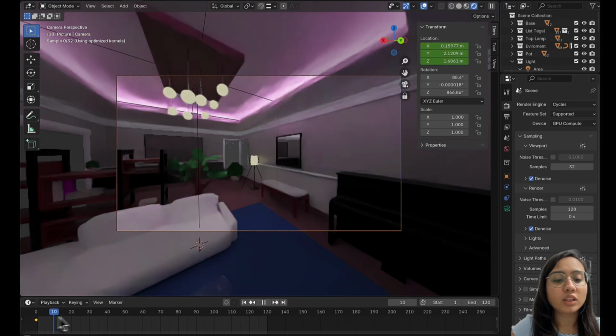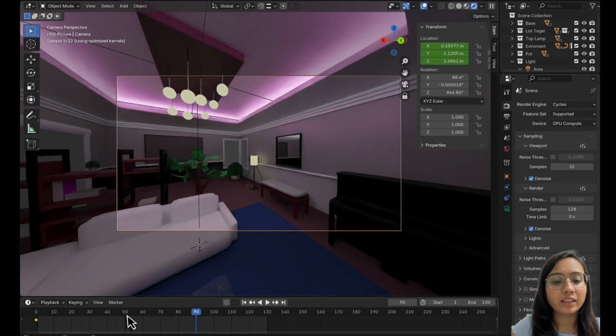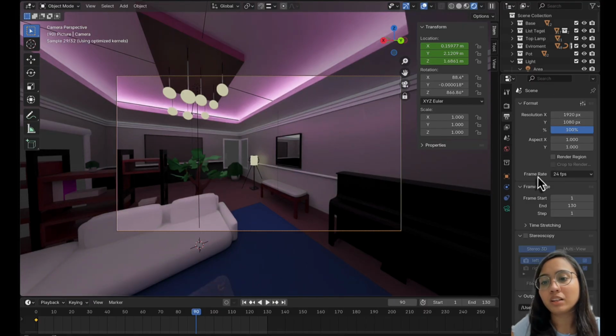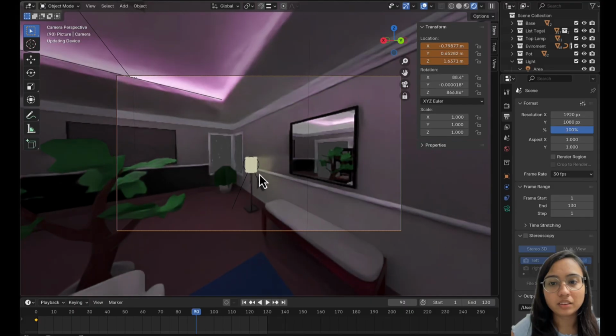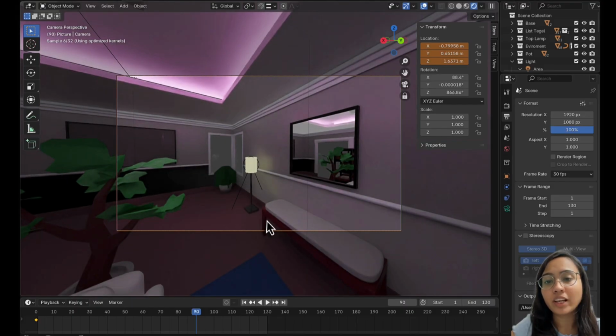Now we can move to the end frame. Suppose I keep it at 90 frames, and I'm keeping the frame rate as 30 FPS. That means 30 frames per second. So in the 90 frames, it will be 3 seconds, right? So here I'm going to zoom in more on the lamp. And you see, as I move the camera, these values are changing and the color has become orange. That means the values are not saved yet and the saved value has been changed.